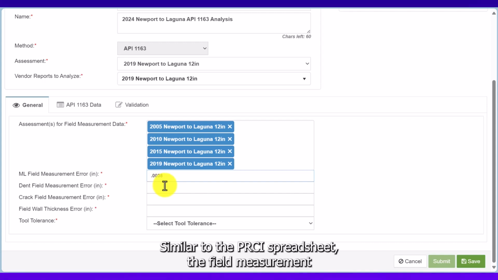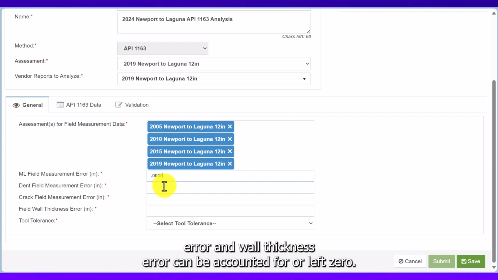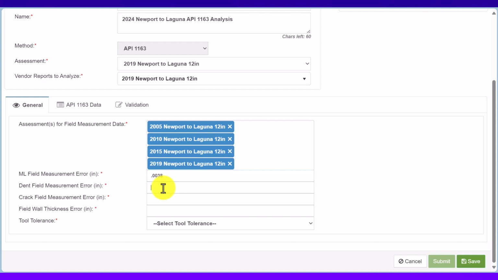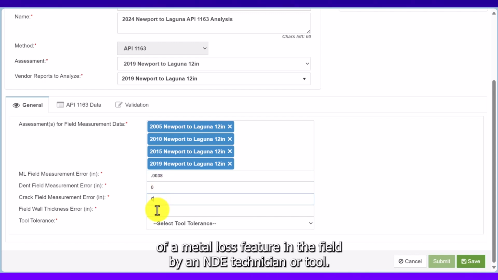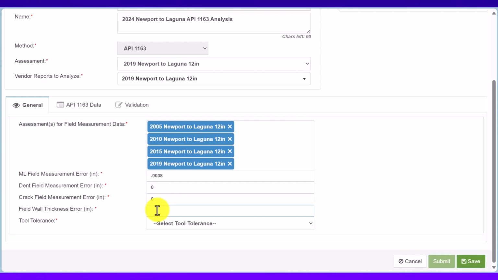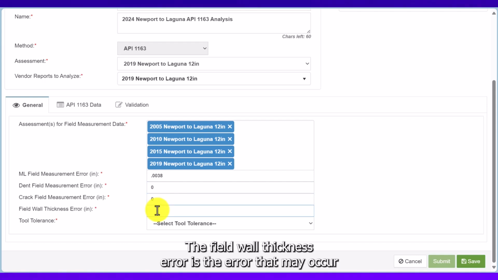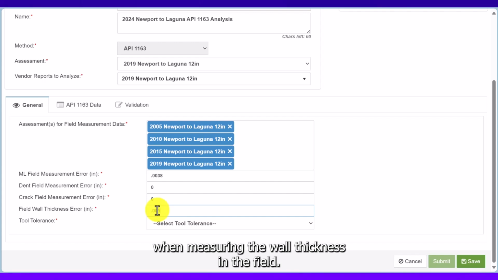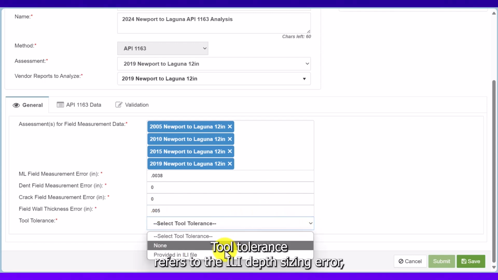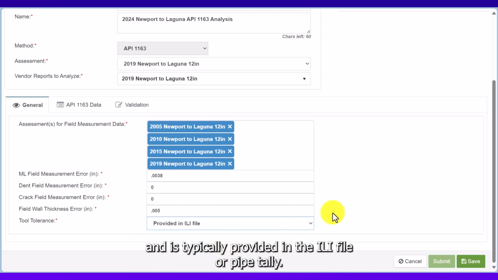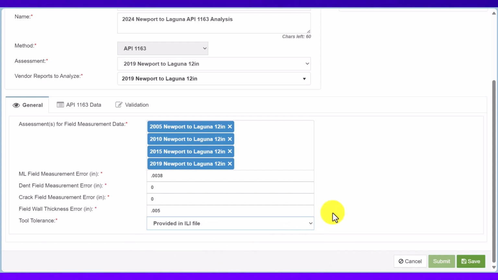Similar to the PRCI spreadsheet, the field measurement error and wall thickness error can be accounted for or left 0. The field measurement error is the error that may occur when sizing the depth of a metal loss feature in the field by an NDE technician or tool. The field wall thickness error is the error that may occur when measuring the wall thickness in the field. Tool tolerance refers to the ILI depth sizing error and is typically provided in the ILI file or pipe tally.